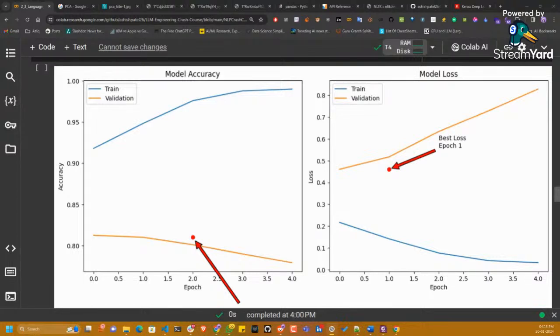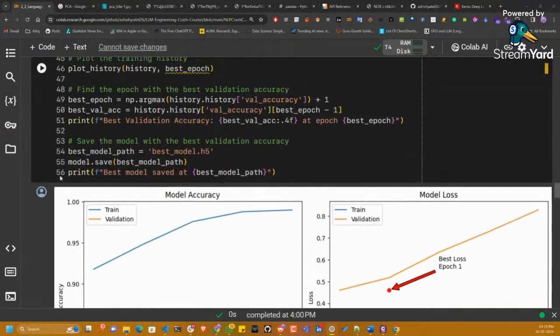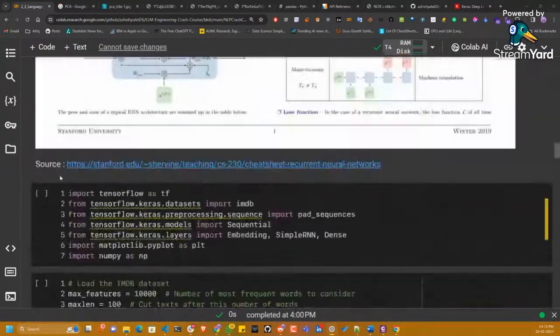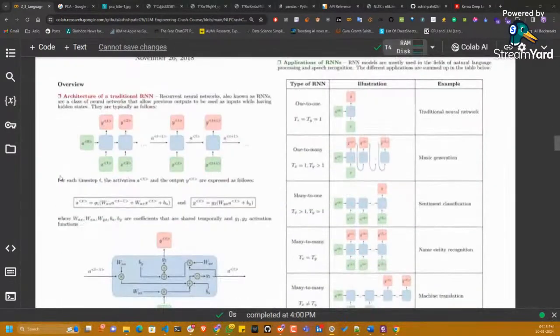Okay, so let's not go into that much detail, because there are also the types of RNN: many to one, one to many, many to many. Let me give you a very brief overview.